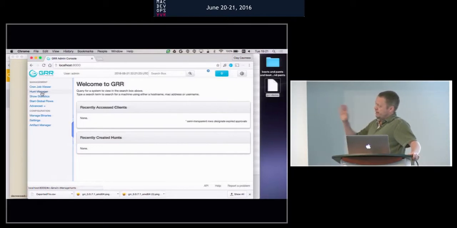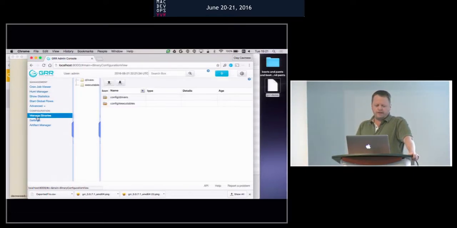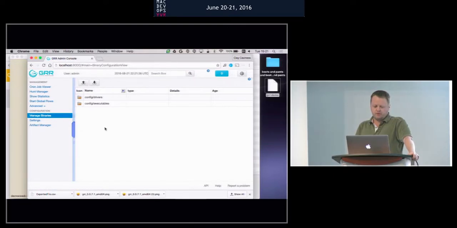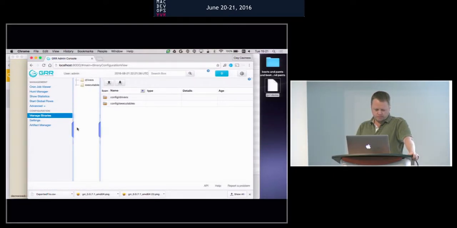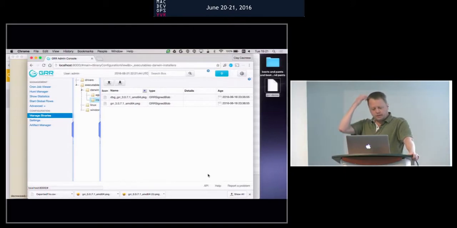Pretty simple. I don't have any clients. This is a Docker instance on my machine. All of the binaries, it comes with them. Django. Executables, Darwin. Installers. So you just have this thing. This is signed when you set up the GRR console. It sets up a local CA. You can override this with your own. Again, this is just sort of the Docker demo test image.